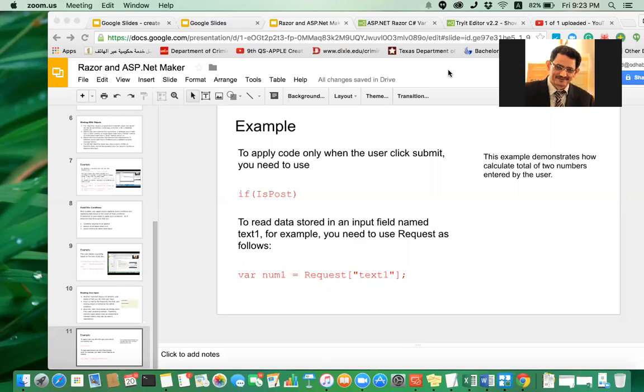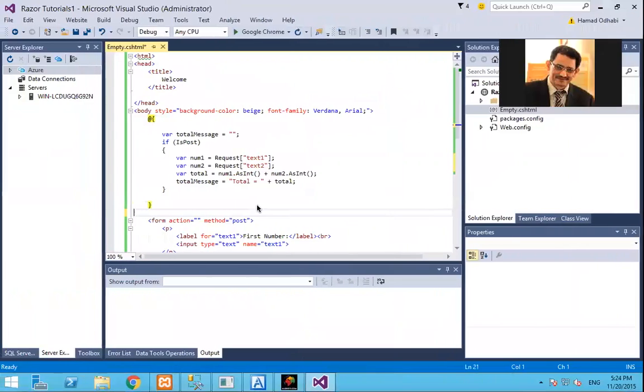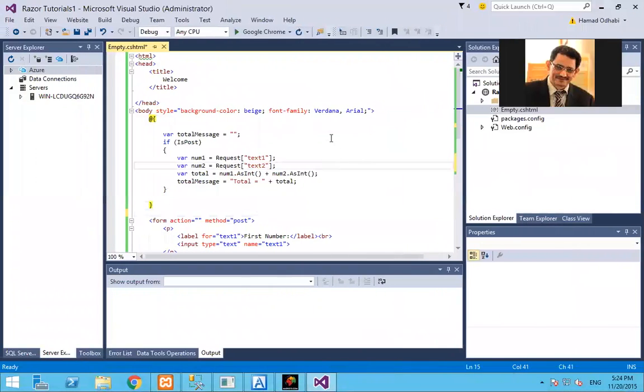So to read the user input, we will be using a request command, and to sense if the user clicked on submit, we will use an if statement that uses IsPost. So we'll go now to our server and we'll look at the code. I already have the code for you here.